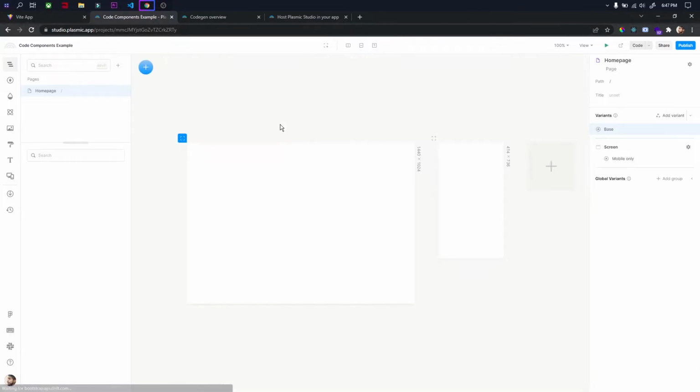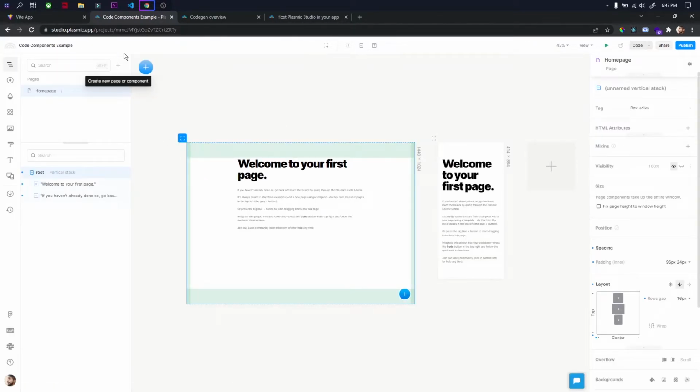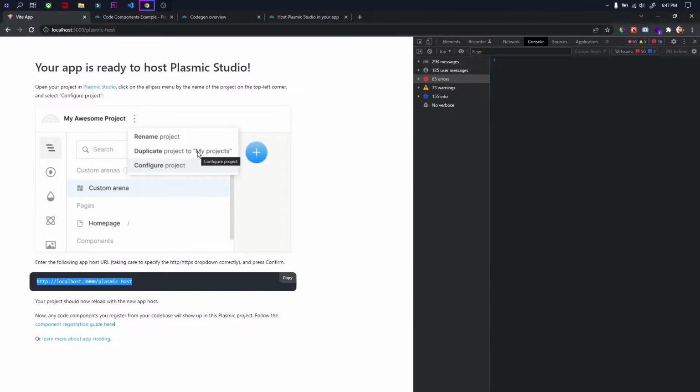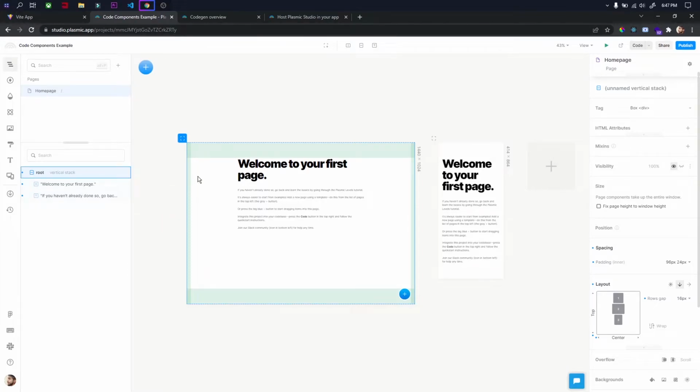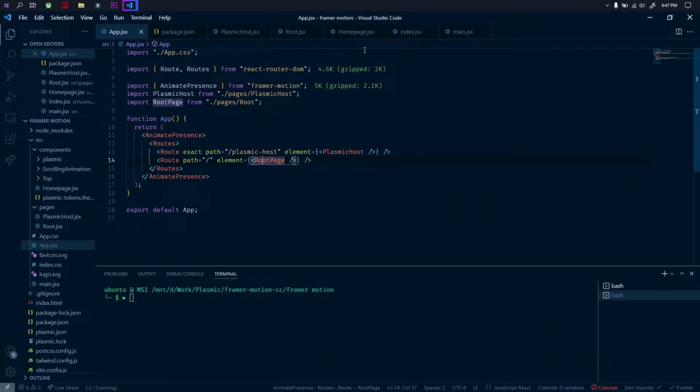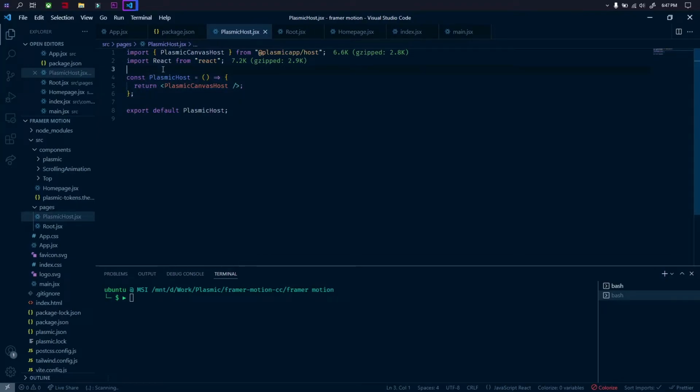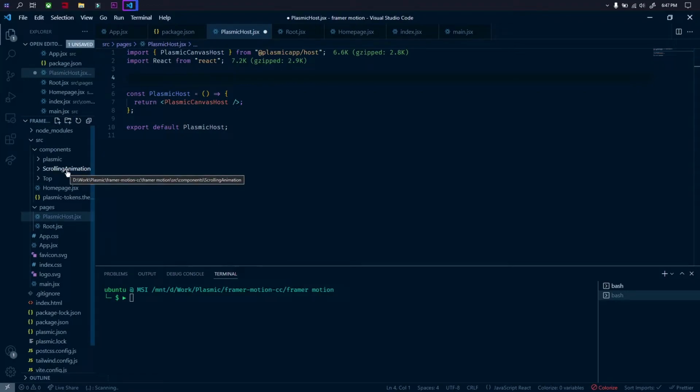If you receive any error at this particular moment, then it means that you have something missing during your configuration or during your host configuration inside your application. So once your project is opened successfully, then we are good to go, and we can now register our component inside the studio. So first of all, we will go to the Plasmic host page, and here we will register our component. So I will register a simple component at first to go through the whole process, and then we will actually register the ScrollingAnimation component from our existing project.